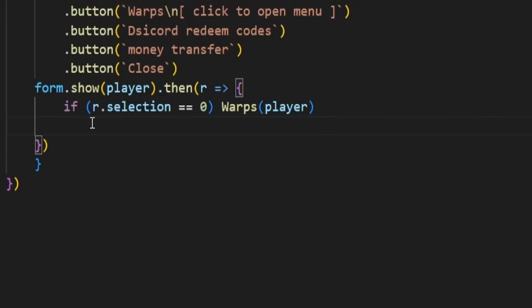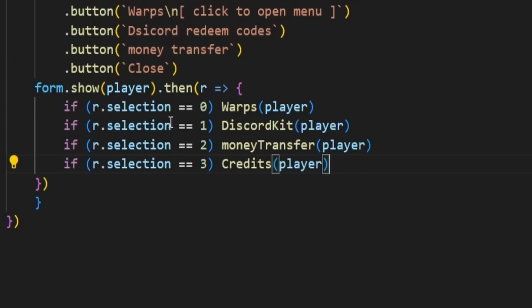So I've just got a copy and paste here. So as you guys can see, for our selection 1, which is our second button, it's going to be Discord, which I misspelled. But yeah, Discord, as you can see, and that opens Discord kit. Then r.selection 2, which is our third button. I know, it's a little bit confusing, don't worry. You'll get used to it. It's going to open our money transfer, and selection 3, which is our fourth button, is going to open credits.